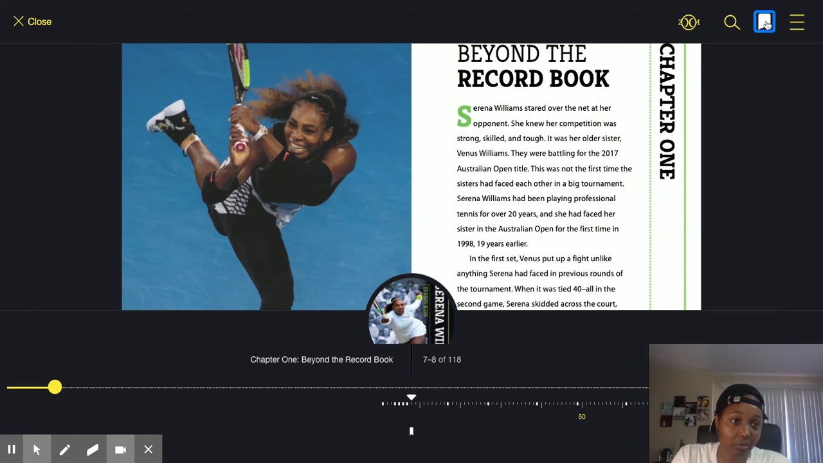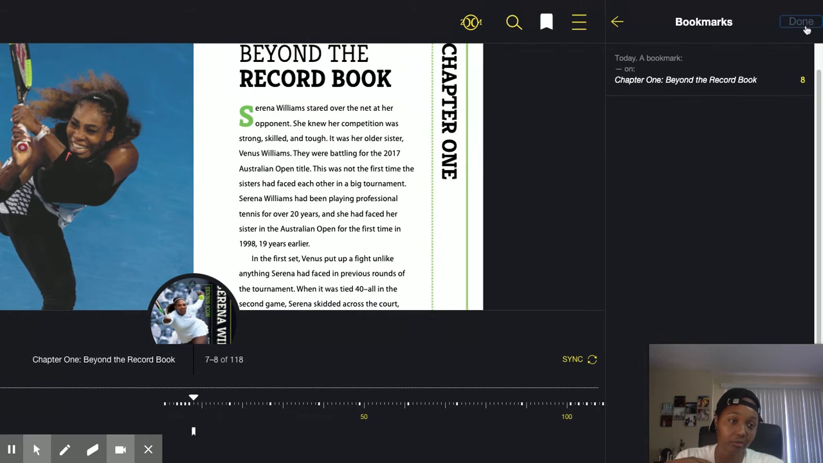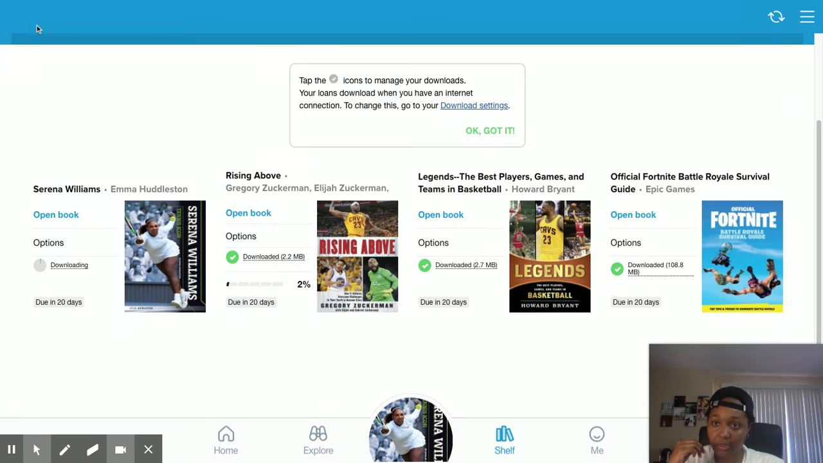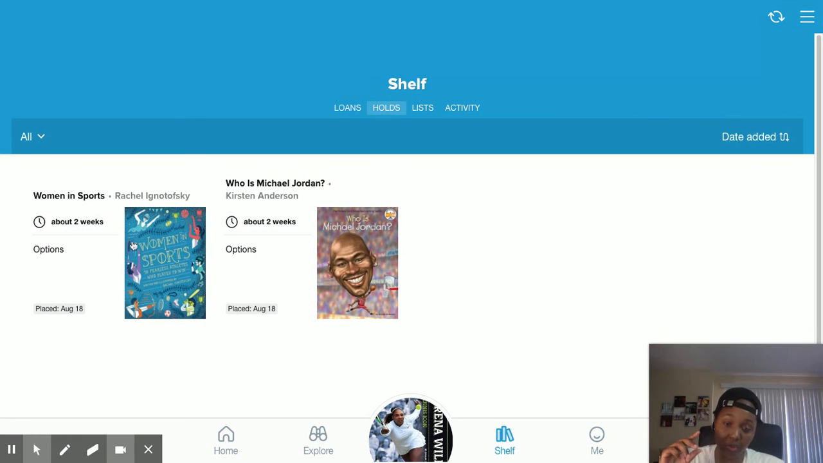Zoom, bookmark it. So if you're reading more than one book, it'll show you down here at the bottom where you left off, or you can go over here and it'll show you as well where you left off. All right. Anything else that I can think of? Let's see. It shows you the books that you checked out here. It also shows you on the shelf. It'll show you the books that you have on hold, so the books you want to get in the future.